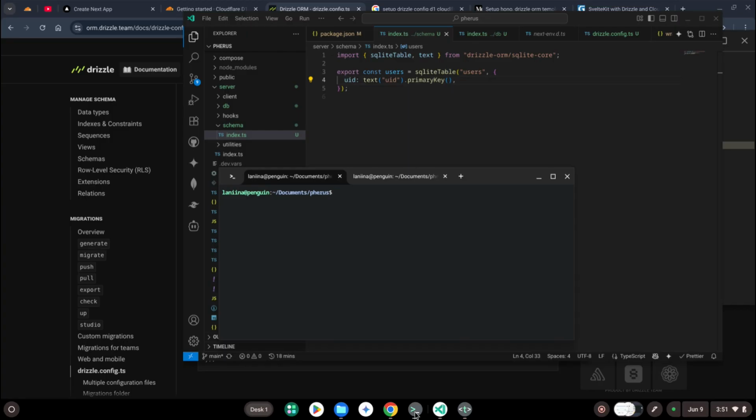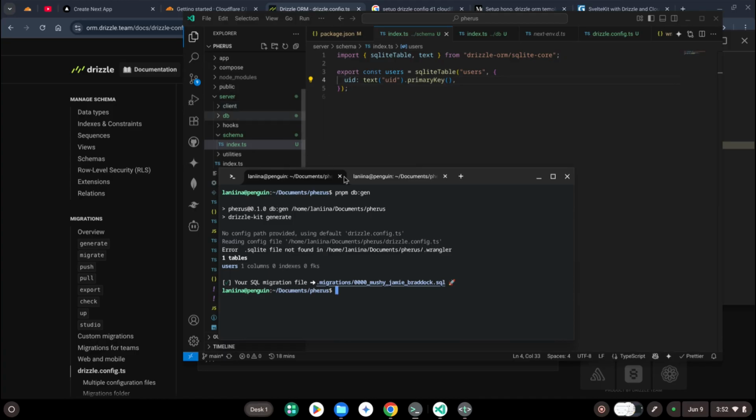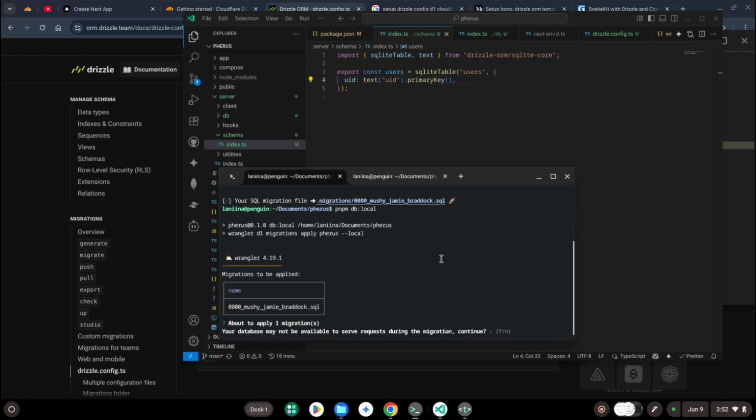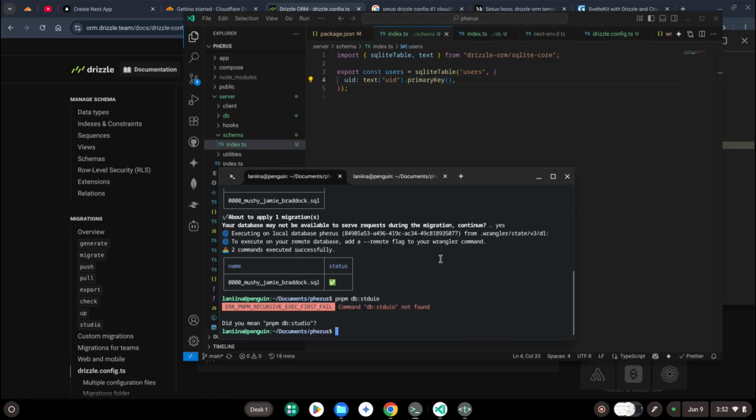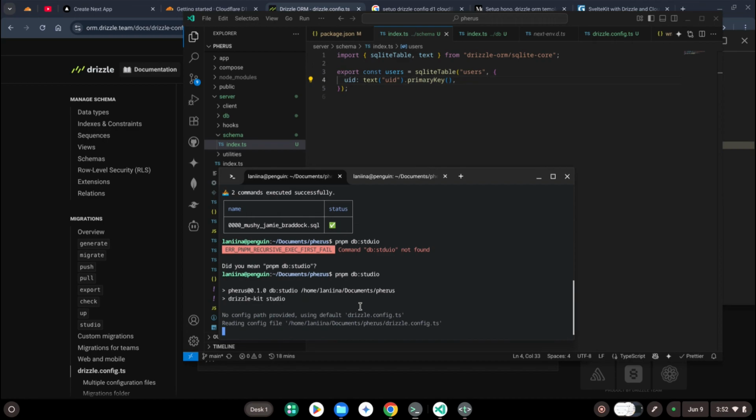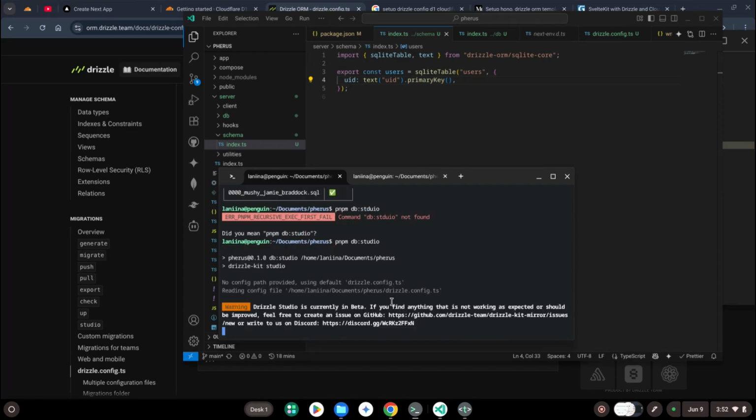Let me just run pnpm db:gen to generate our database, and there it's generated under migration. Now for us to actually look at our database, let me also push it to our local DB, migrate to it, and then here we can actually run studio to see our database.